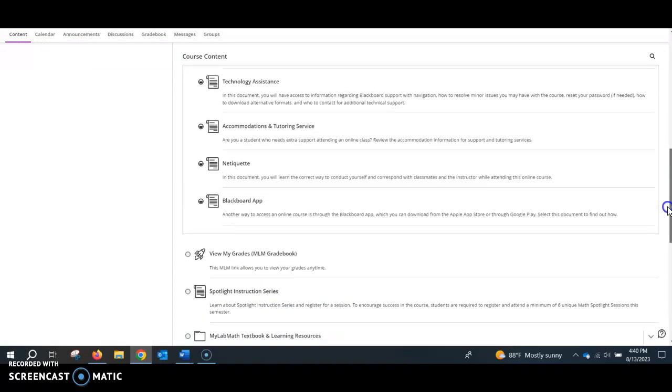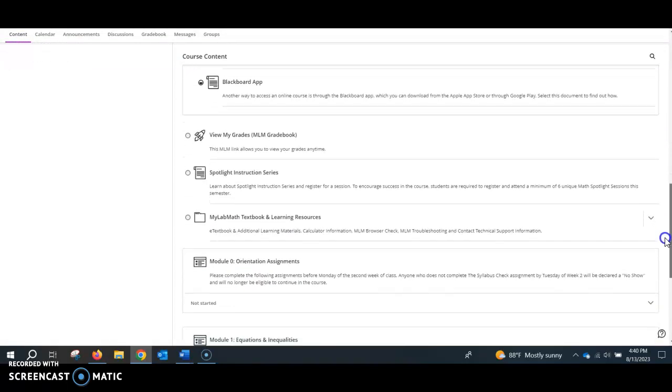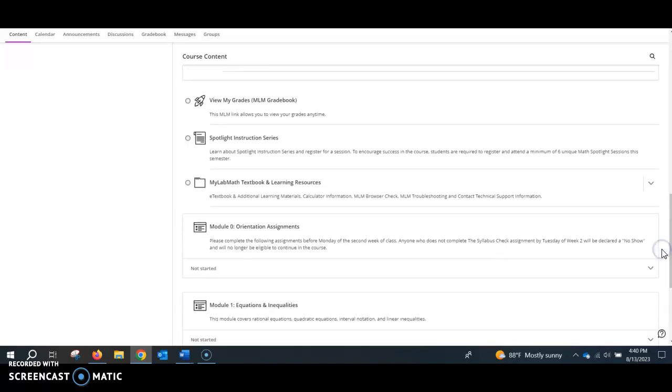Technology. Generally, my go-to technology tip is to clear your cache and cookies, because that fixes a lot of problems, but it doesn't always work. So there's always tech support, which is accessible through this Blackboard shell. Now, notice this View My Grades gradebook, MLM gradebook. This is the gradebook where all your grades are going to be. Okay, so this is the gradebook that I'm going to use for your course.